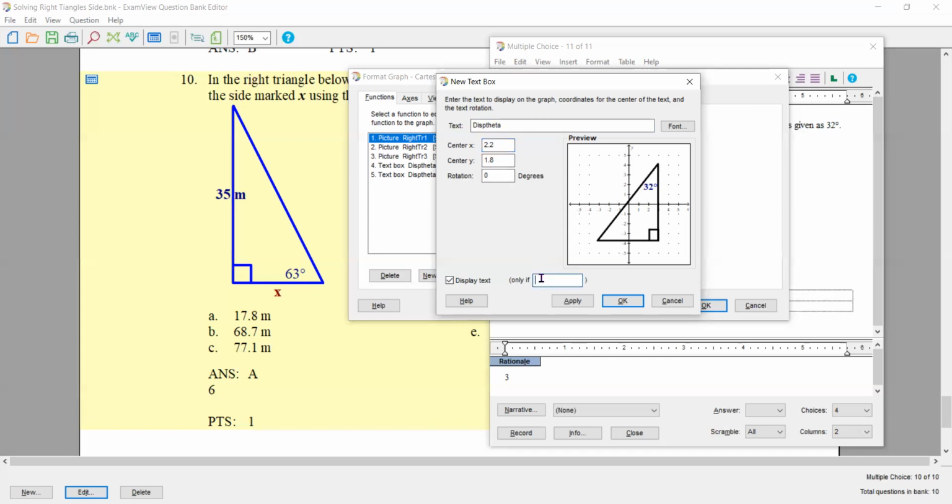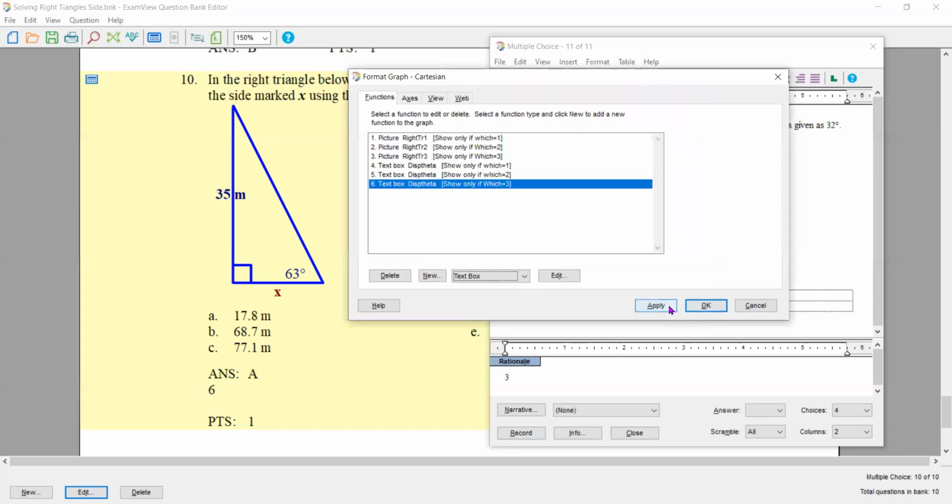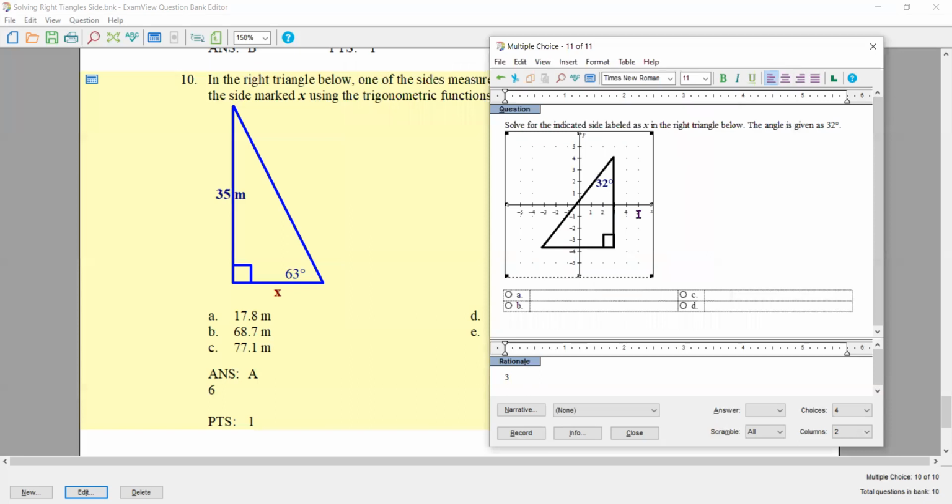And so again, I want this to show only if which is equals to 3. And apply. And I say apply. Okay. And there it is now. When which is equals to 3, look at this, yeah? And now I am ready to enter the other labels.